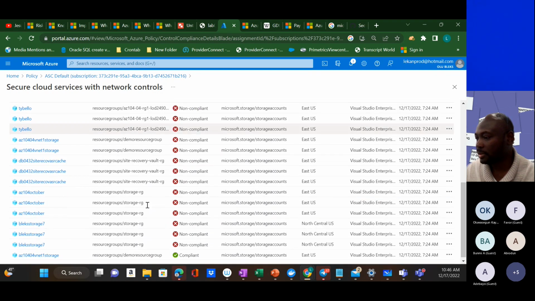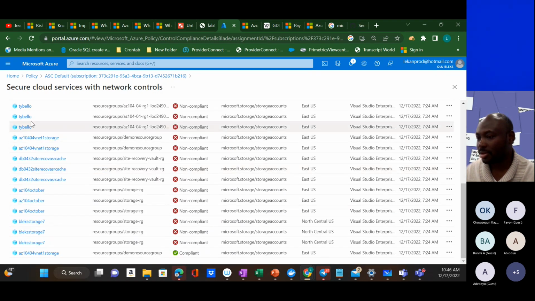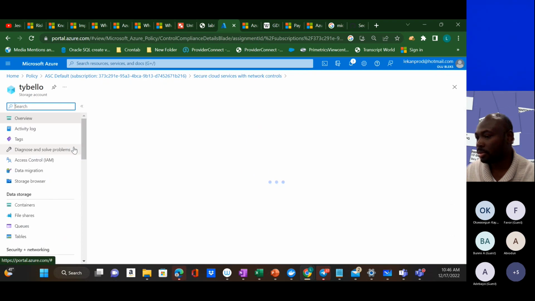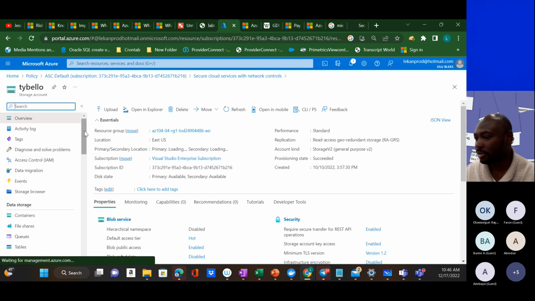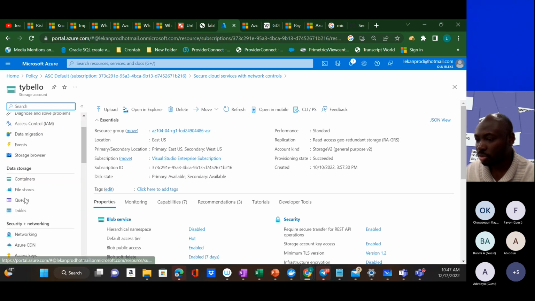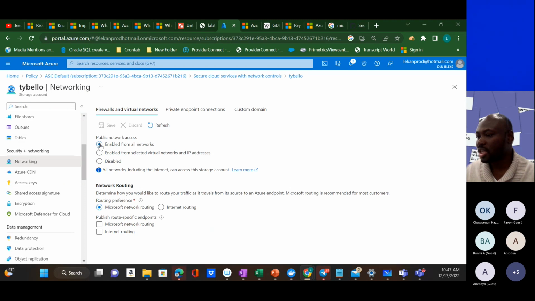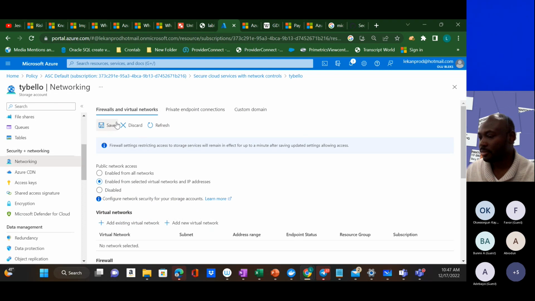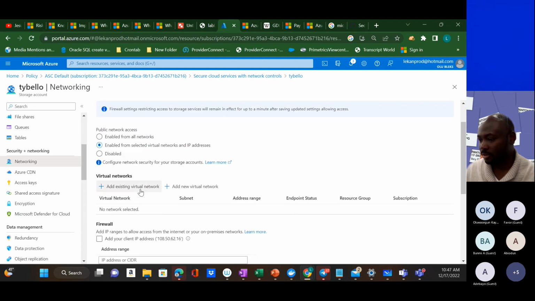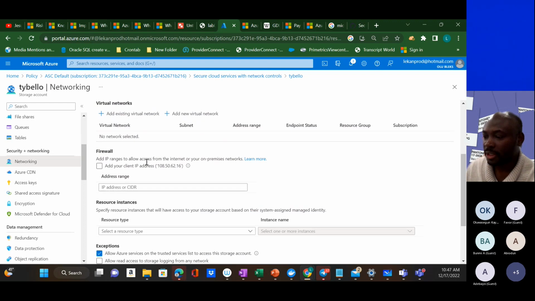These are the non-compliant resources. Okay, this TY Bello storage account is not compliant. So I need to go into networking and make it, so this is enabled for all networks. Now once I fix it, and provide a specific network where you can access this storage account, then that policy will change to compliant.